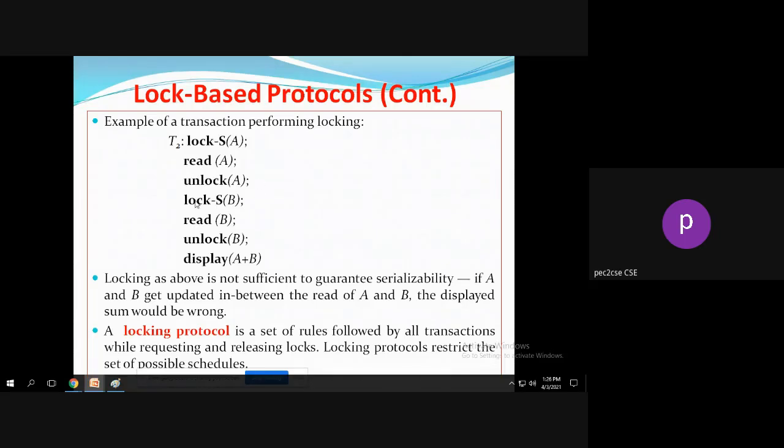Similarly T2 also wants to read the B value, so it has to get the lock for the data item B. Lock S on B, read B, unlock B, display A plus B. Is there any doubt with this? No, ma'am.